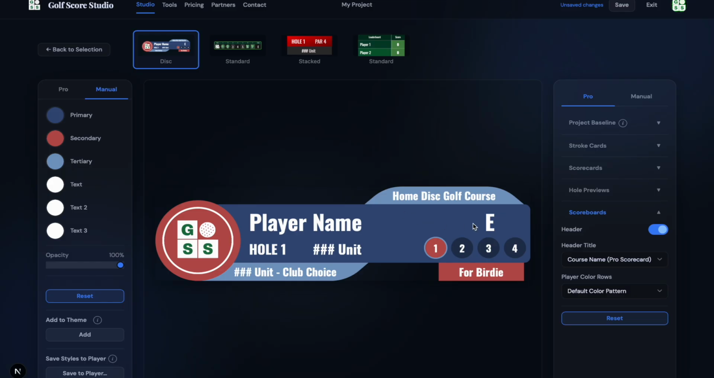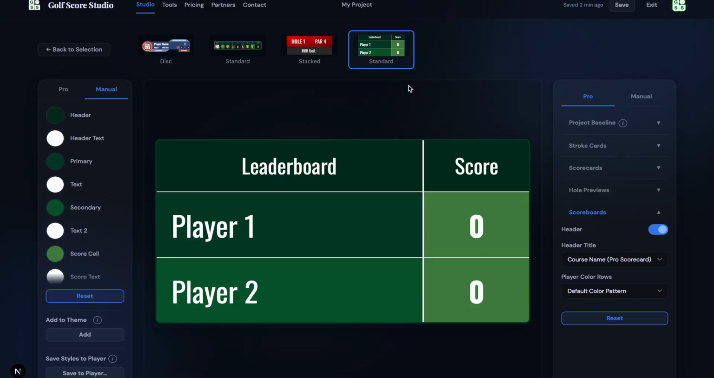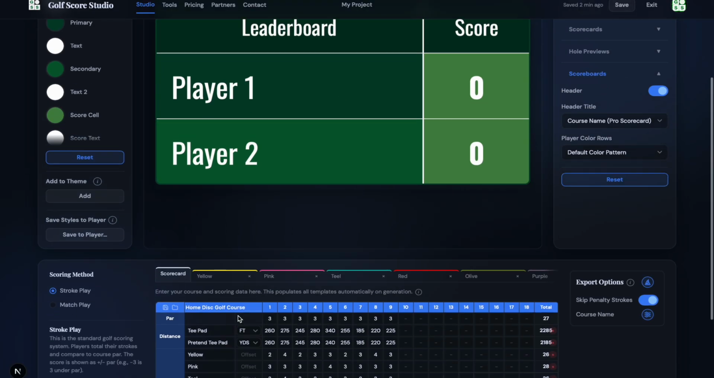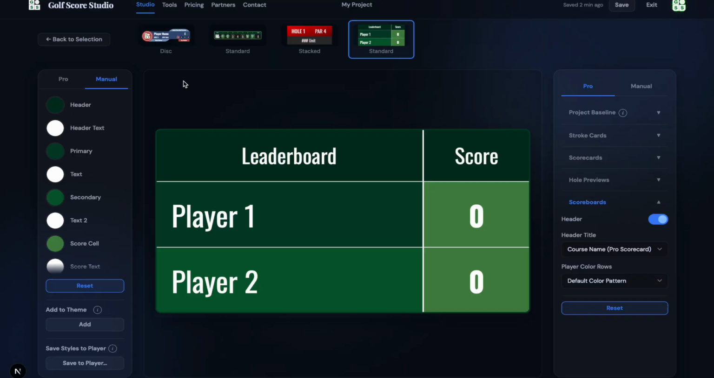The course name, which you can see right here, is something that we've added to stroke cards and scoreboards. For scoreboards over here in the input panel, the way you turn that on is in the header title. You just set that to the pro scorecard, and that will replace what you see as the word leaderboard with whatever you have in your course name right here. Right now, those are the only two categories that have the course name, but if you'd like to see that on the whole previews or the scorecards, leave a comment and let us know.